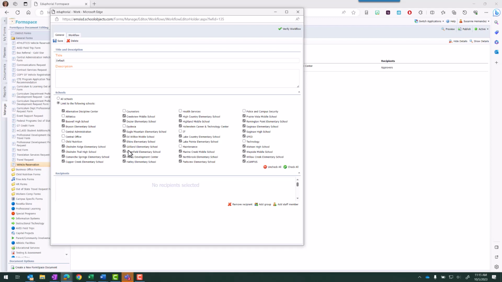But you should look down here for the all schools and limit to the following schools. This form was set up to limit to specific schools. If you take a look though, every single campus or school is selected. So my recommendation on a form that you want every campus to have access to is to actually switch it to where it says all schools. The benefit of this is that when we add a new school next year, that school will be included on this form.